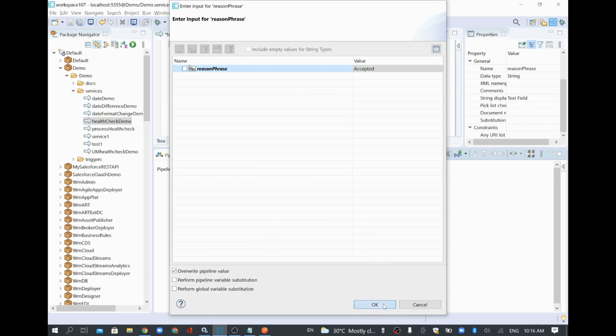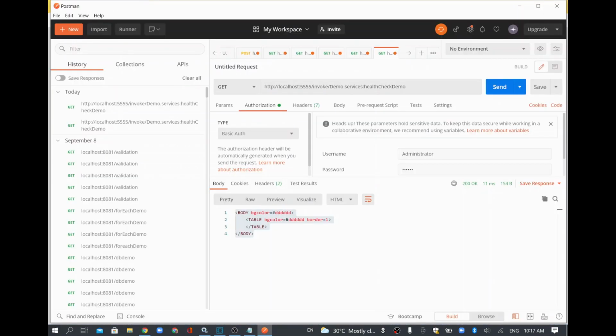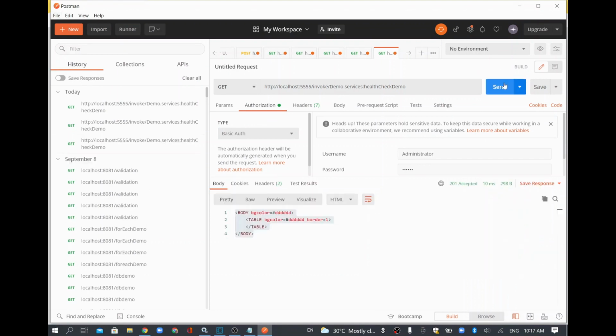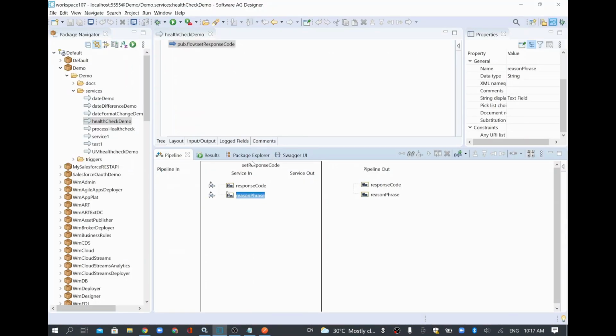Earlier when we invoked, we saw it's 200, because that's the default status code and status description. 200 is the status code and OK is the description. Now I'll run it because we have changed it. See here, 201 accepted is coming, and whatever value we set is also coming. This way you can set your own specific status code and status description from web methods.